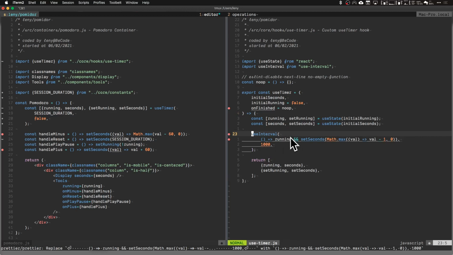So our interval will simply do, every second, if we are running, remove 1 from the count of seconds. And then the last thing is to handle the fact that the seconds reach 0. When the seconds reach 0, we have two things to do. We need to stop the timer by just saying, okay, running is false. And we need to call the onFinished callback. That will send the event to the parent, so the parent can handle the fact that the timer is done.